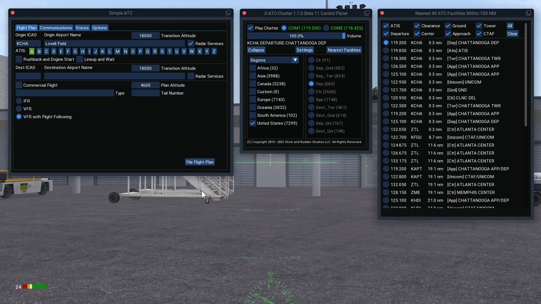So, okay, let's set up a flight. We're flying from Lovell Field, and we're going down to Huntsville. Just turn on the line up and wait so we get the messages for that. It's not a commercial flight. We don't need the pushback and engine start. Destination ICAO is Kilo Hotel Sierra Victor, Huntsville International.